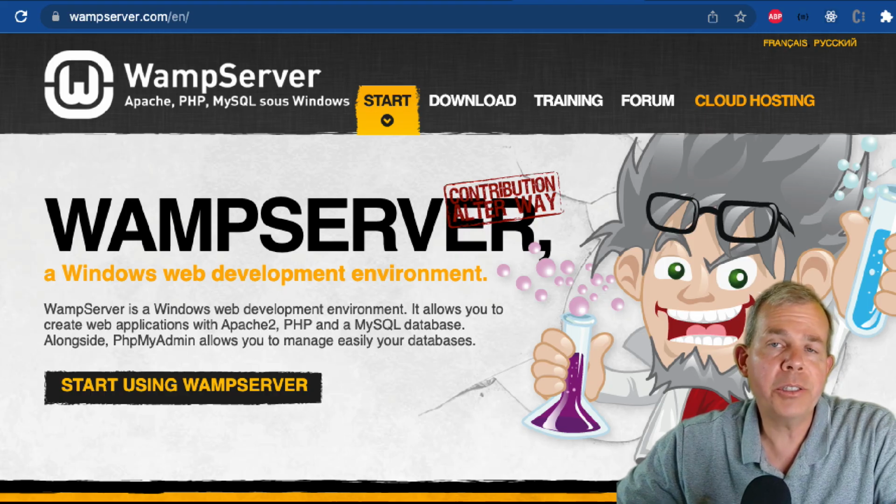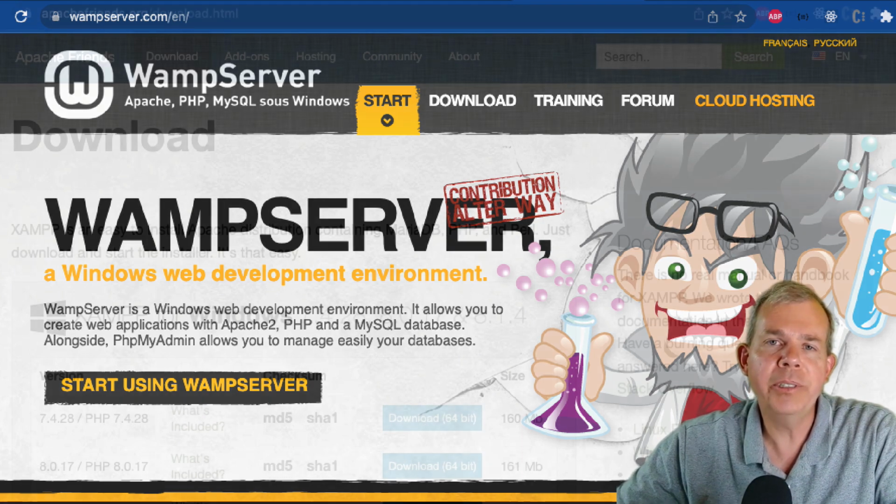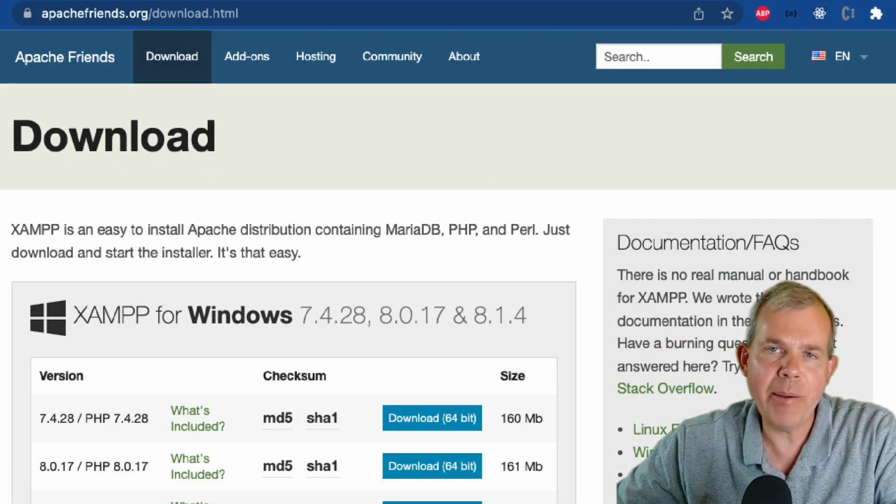Now, there are other packages that you could use if this doesn't work out for you. You could use WAMP, W-A-M-P, which is for Windows. You could use XAMPP, X-A-M-P, you can search for that. It has the same functionalities with different menus in different places.